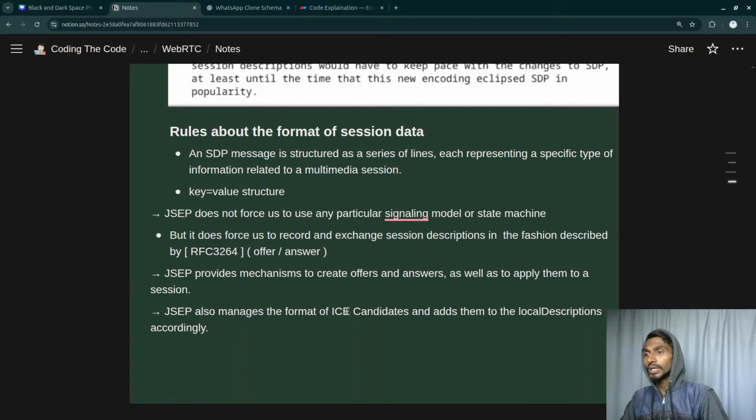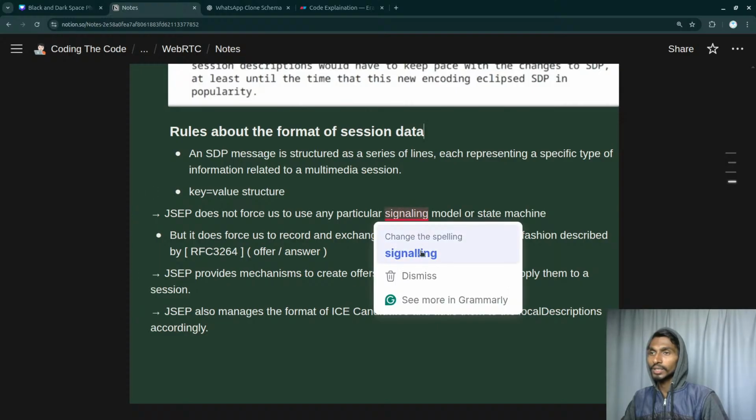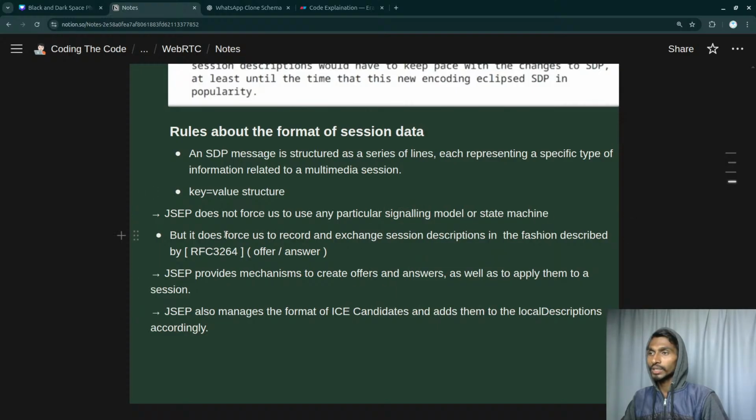JSEP does not force us to use any particular signaling model or state machine, but it does force us to record and exchange session descriptions in the fashion described by offer and answer. JSEP provides a mechanism to create offers and answers as well as to apply them to a session. JSEP also manages the format of ICE candidates and adds them to the local descriptions accordingly.